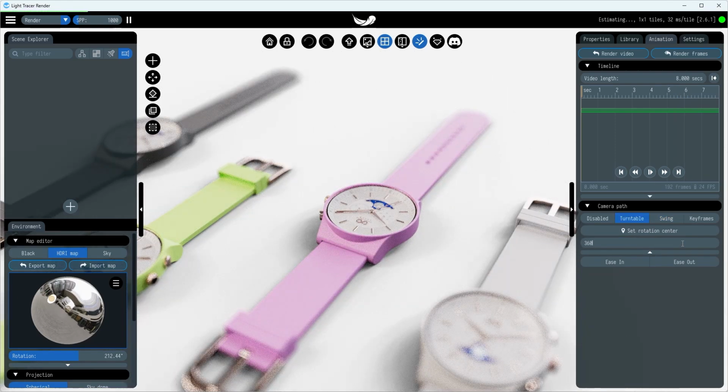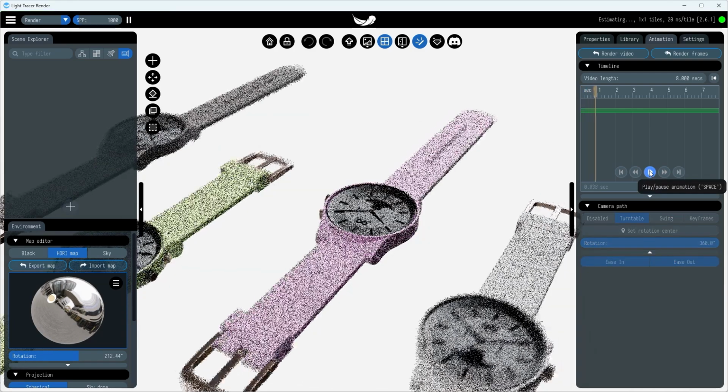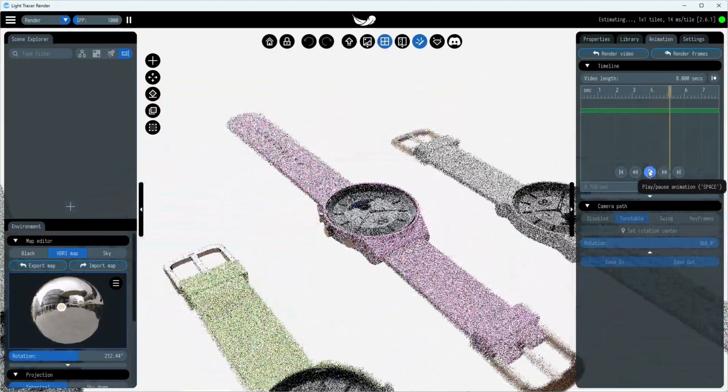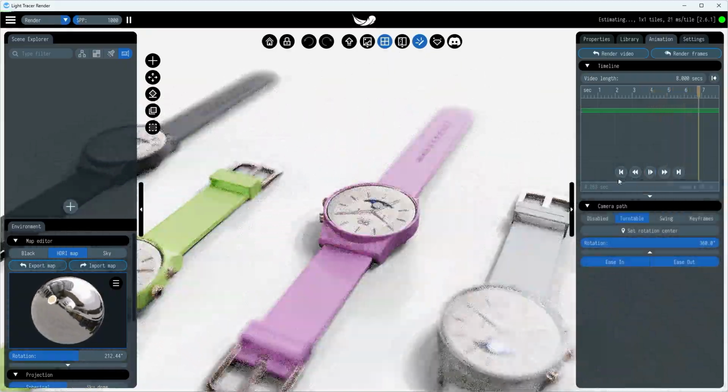For both the turntable and swing paths, you can tweak the camera speed at the start or end of its journey, using the easing settings. It's a great way to get the camera accelerating or have it ease into a stop.